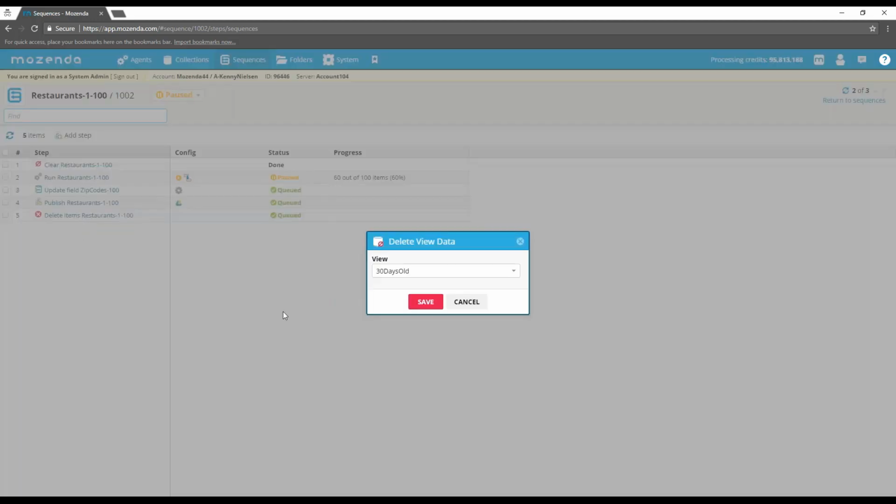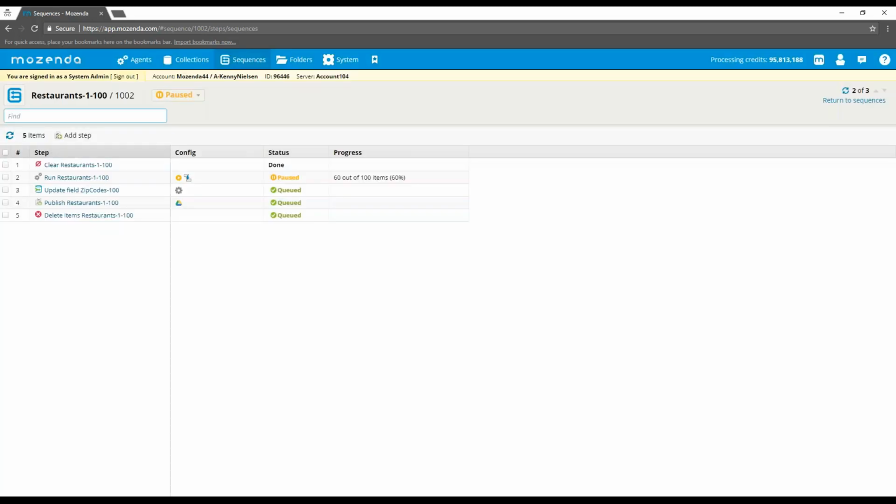So what this step does is it accesses a view, and I preset this view to query out anything that was 30 days or older, and this step will simply delete all of the data within that particular collection. So this feature helps you to manage storage by deleting views. It can also help you to delete unnecessary data that you don't want. There can be other use cases for it as well. So that's the delete items step.